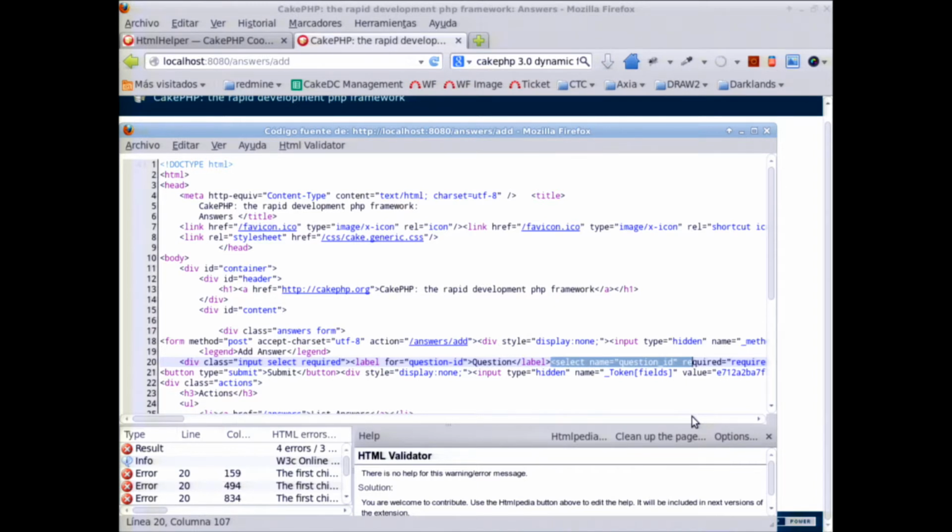So I think it's cleaner now, because it was a lot of stuff to add for the views, and if you look at the form now, it's very easy to understand what it does.